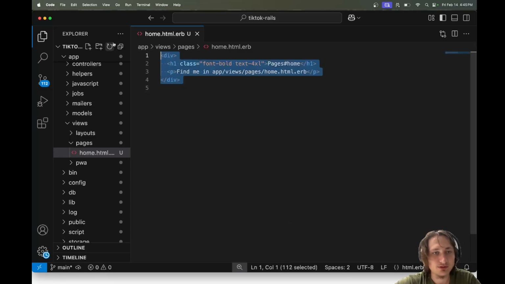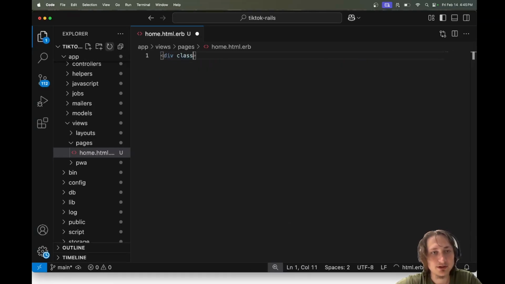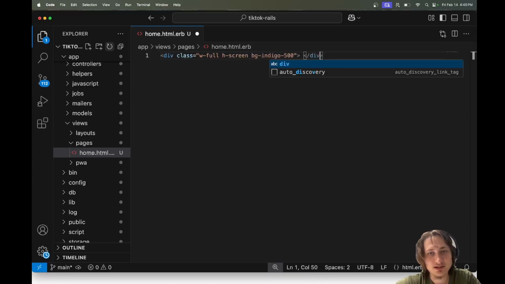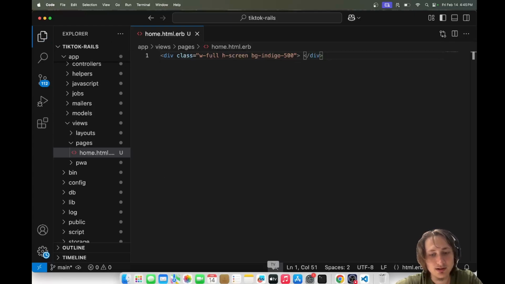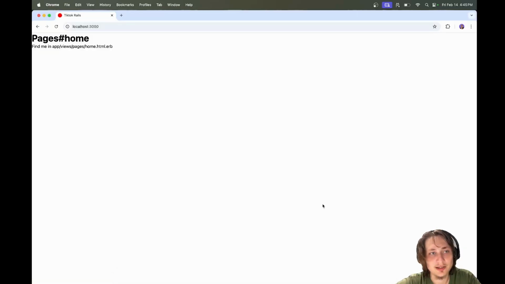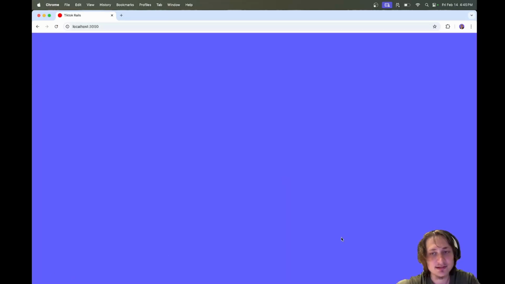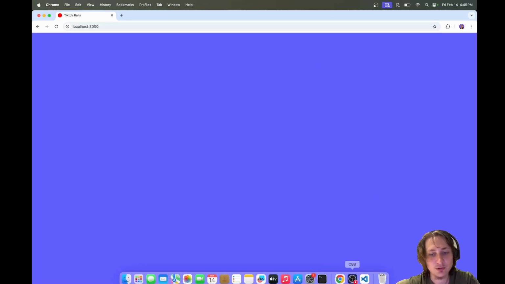And what I'll do is I'll just delete all this content. And I'm going to create a new div, give it width full, height screen, and then we can give it a background color. So I'll just do BG indigo for the background color. And right away, because we set width full and height screen, it should take up the full page. And we'll see this nice indigo color taking up the whole page.